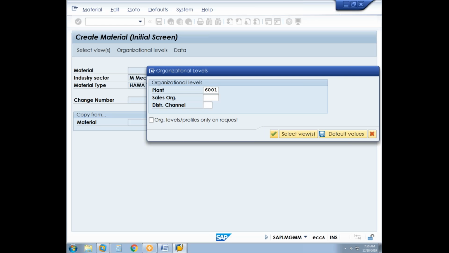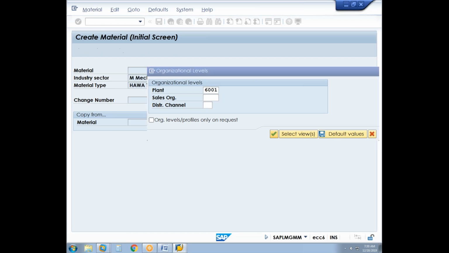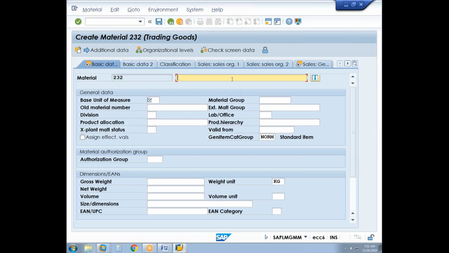And now we can provide the client level data. That is our basic data. So we will say this is a 22 kV transformer, and then basic unit of measurement, PAC. Division not necessary. Division is required when you want to create a sales order.